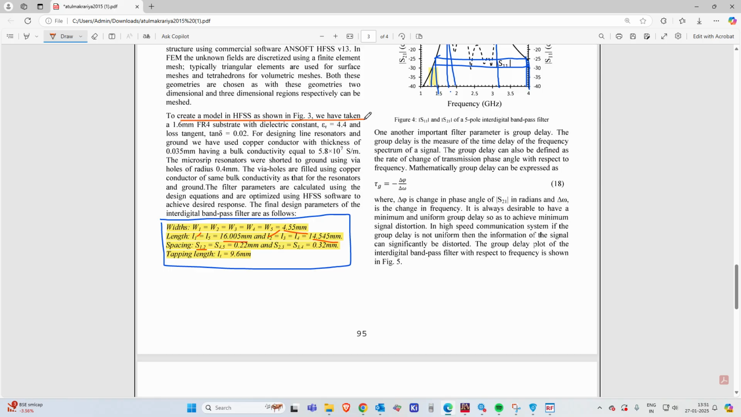This is created in HFSS. We have taken a 1.6 mm FR4 substrate. The resonators we used, the radius of the via is 0.4. So 0.4 is the via radius.